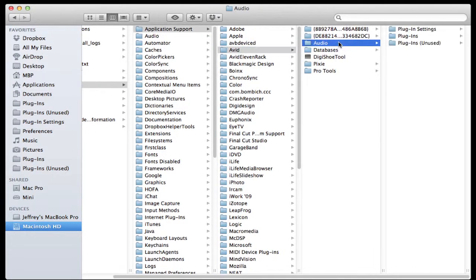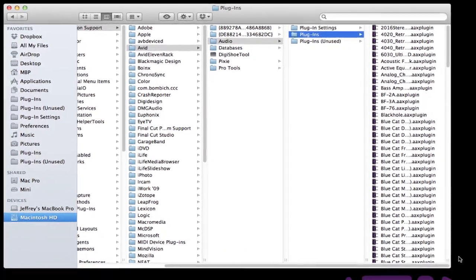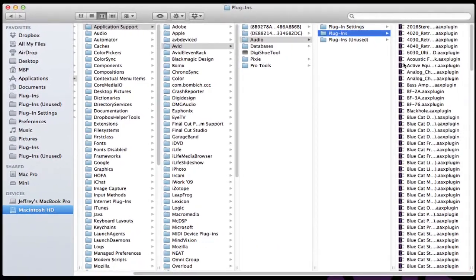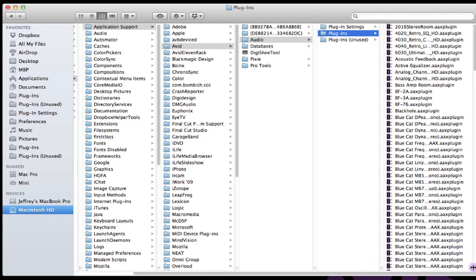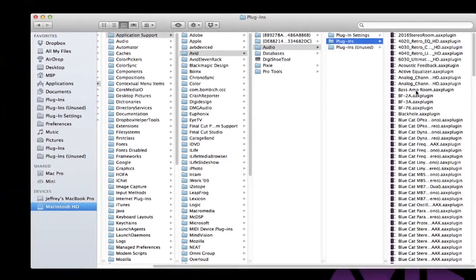Now, if we go back up the tree, back to Application Support, I can go to Avid, Audio, and then you have another tree of plugins in there. And you can see that these are all the AAX plugins, right? So this next generation platform that we released with Pro Tools 10. So you actually have two separate locations now for plugins that you have to manage.